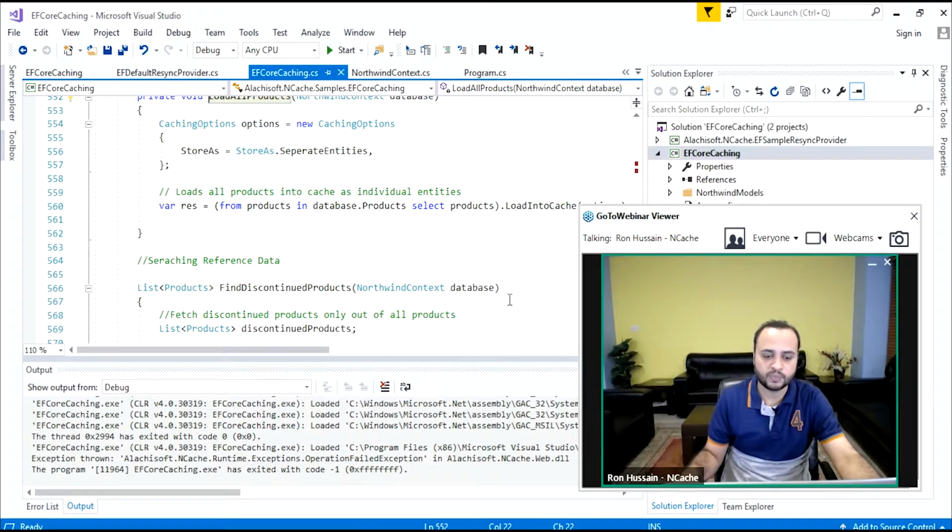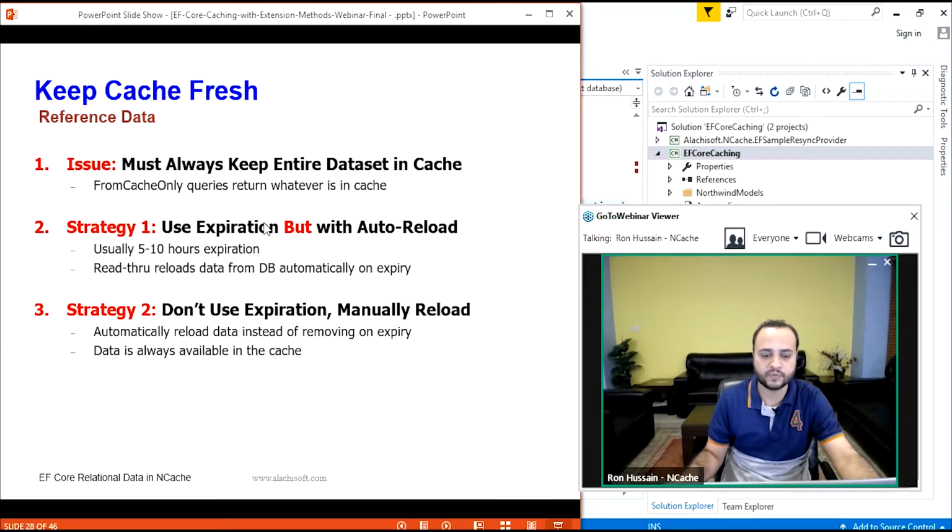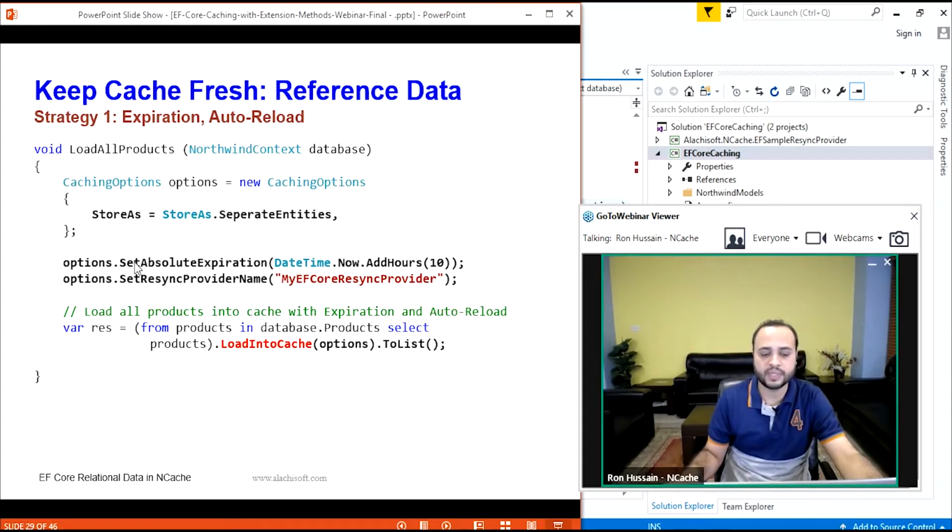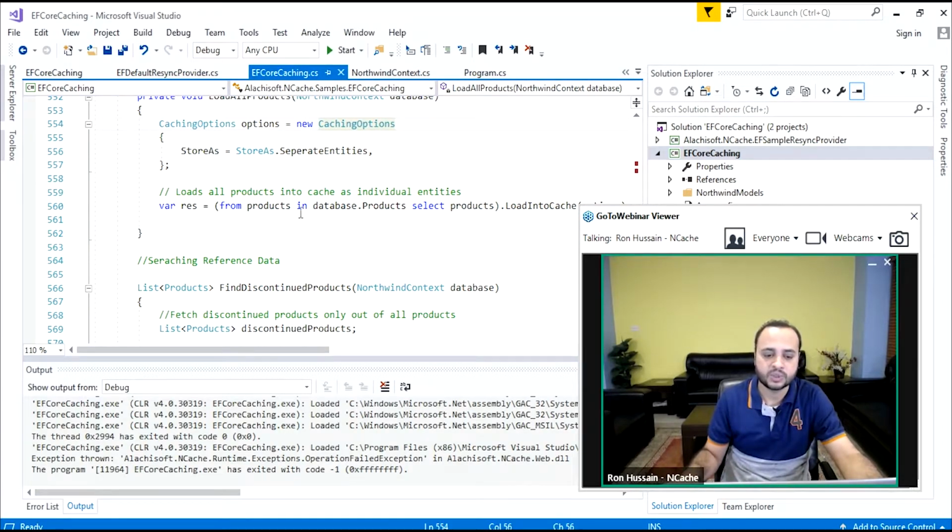All right, so this is something that you would normally use, but with the help of the first approach, where you use expiration and the auto reload feature, you need to use this set absolute expiration, DateTime.Now, add hours. Let's say 10 hours is what you want to keep in the cache, with the assumption that each time it gets expired, you would automatically reload it. And for that, you would use the resync provider name. So this is something that we've built as part of it.